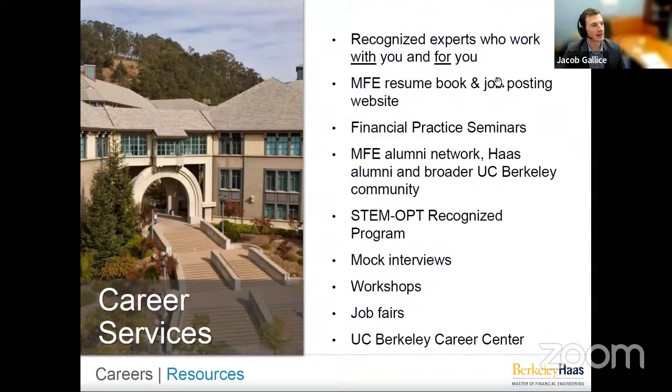So again, you'll have recognized experts who are working with you every step of the way. Again, myself having worked at Goldman Sachs, as well as the leading retained search firm, Heidrick & Struggles, before making the move over to higher education. You'll benefit from three different alumni networks. That's to say the program network, the school network, as well as the UC Berkeley institution network, which also has world-renowned computer science and engineering programs.